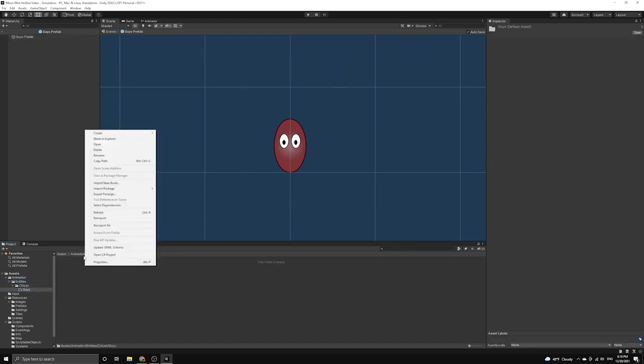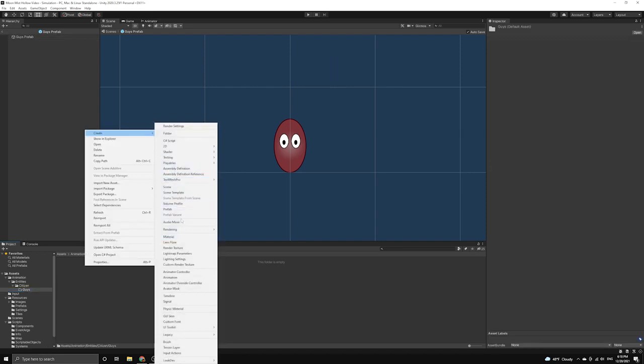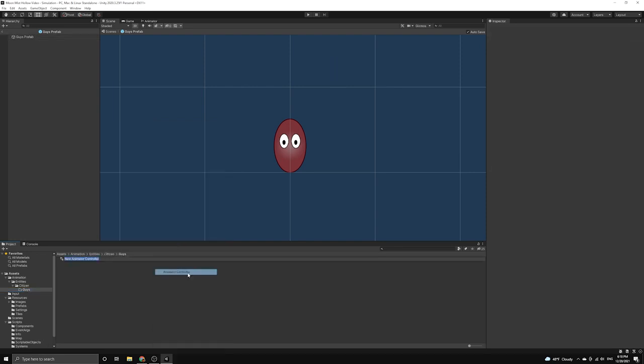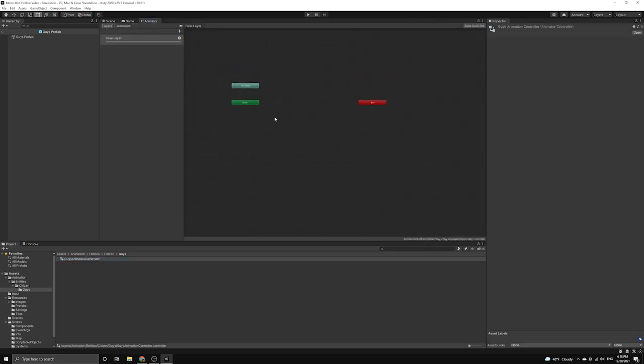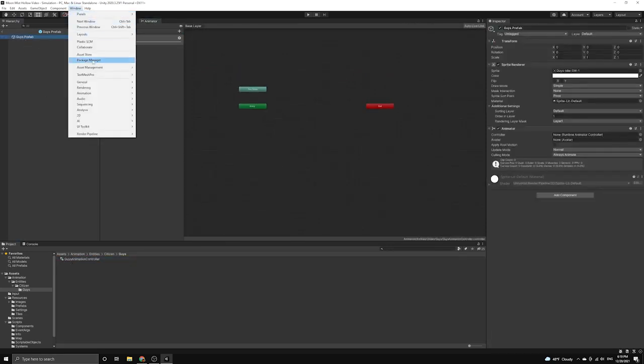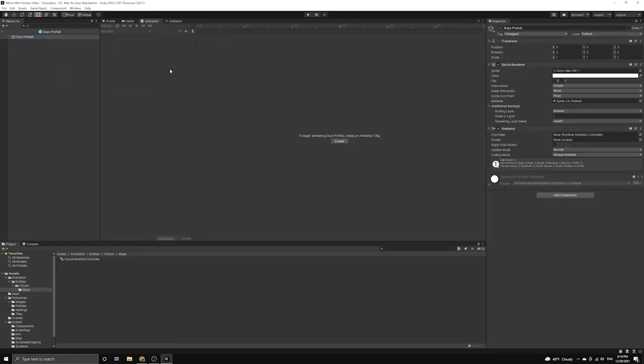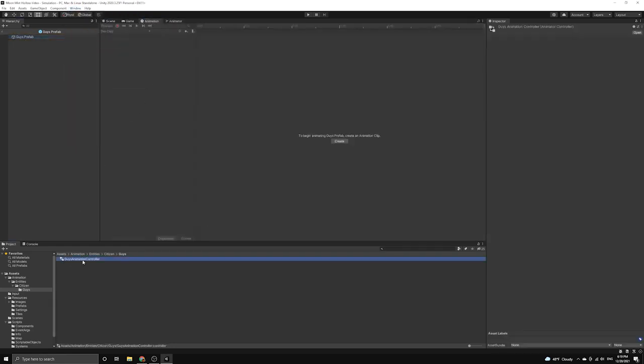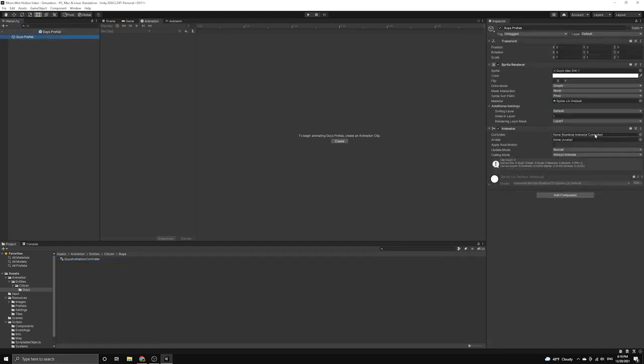Let's start by creating an animation controller for the Guys. We'll name this asset Guys Animation Controller. Now you'll want to open both the animator window and the animation window from the window menu of the editor. You can dock them in the same panel as the scene. Now we can assign this animation controller to the animator component on our Guys prefab.